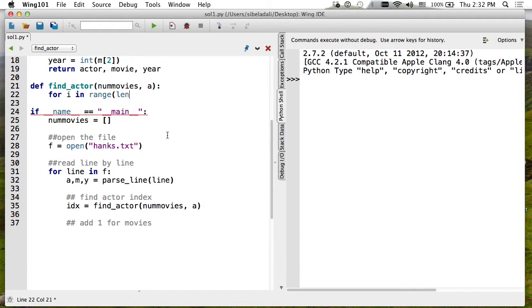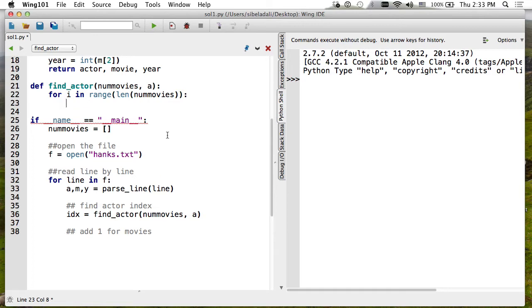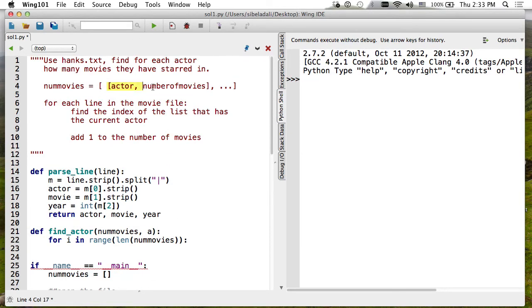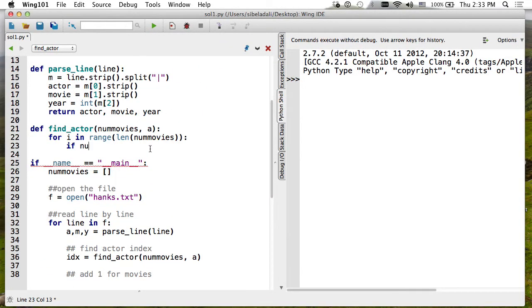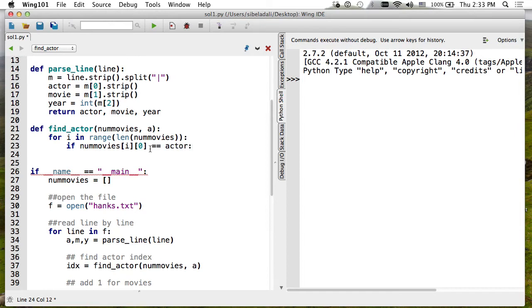So for each actor, so for each item in here, which is basically a list of actor and number of movies. So if num movies of I of 0 is the actor, then I'm going to return I. Okay? If I find the actor, I'm going to immediately return. I don't need to go through the other items in the list, right? So I don't need to go to the end of this.